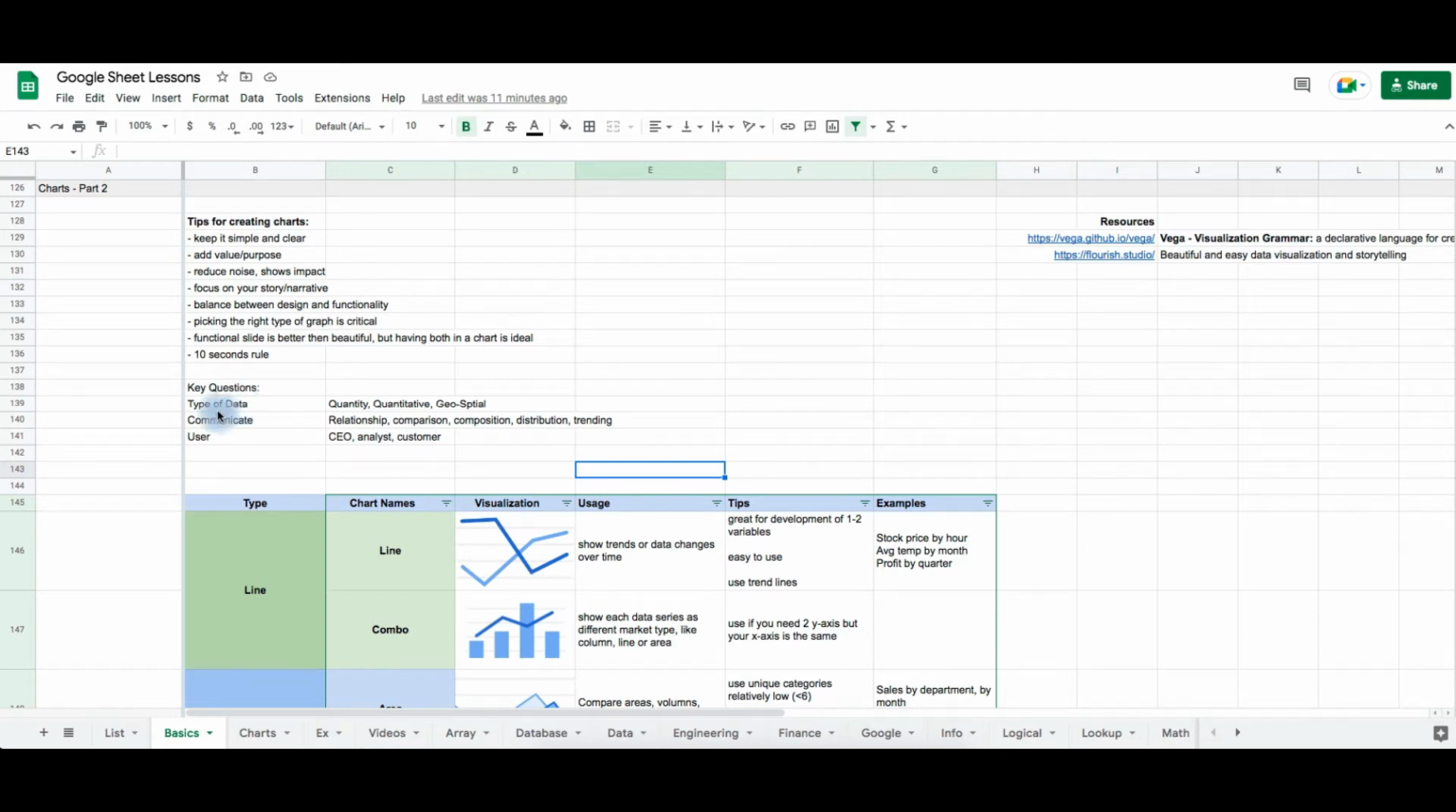Some keynotes on the types of graphs people usually have. This is just top level, but you can have more of these categories and more of these details. The different types of data you can have are quantitative, qualitative, and geo. Graphs are good at communicating the relationship between multiple variables, good for comparing, for composition, distribution, and what is trending. It's very important which user you're presenting this to. It could be a CEO, an analyst, or a customer. So just make sure who your audience is and make the graph accordingly.